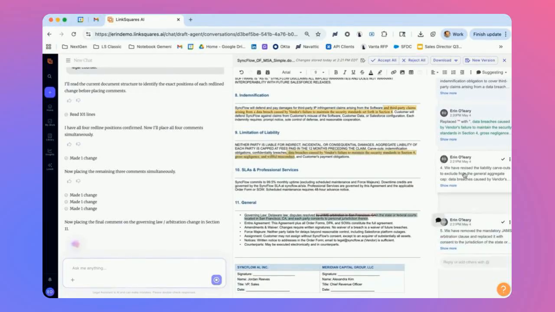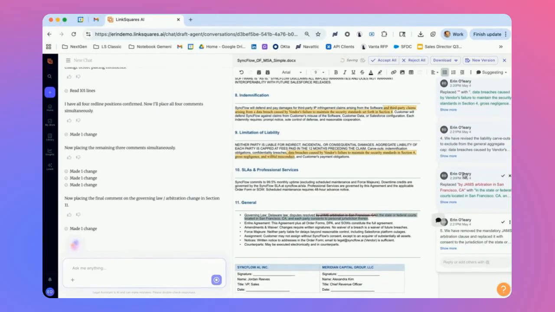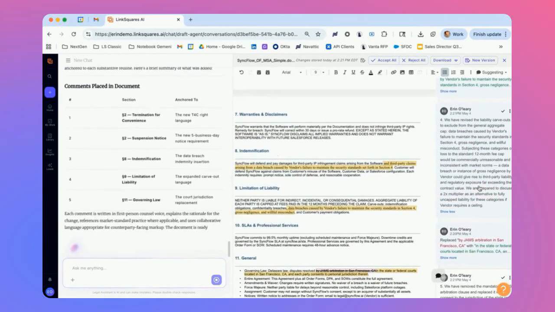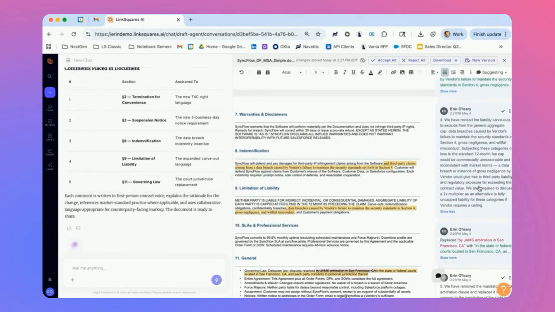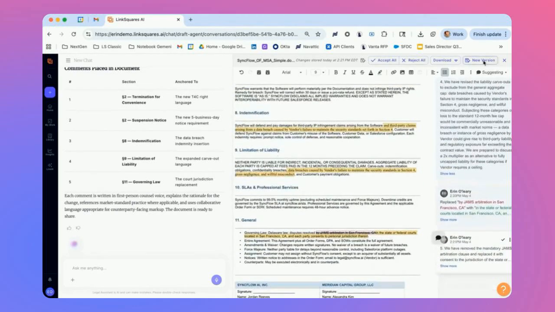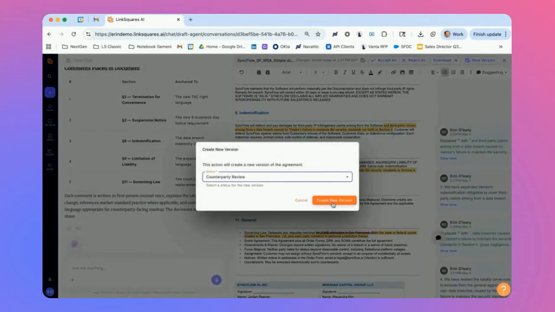These comments aren't generated from a static library. The AI creates them fresh with every new change, analyzing the edit and comparing it to industry standards when possible. Once you're done, you can simply save this back as a new version. We'll mark this one as ready for counterparty review.